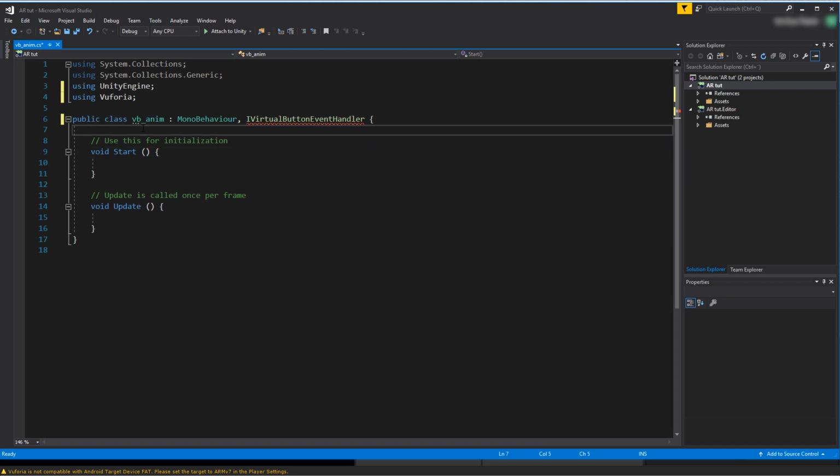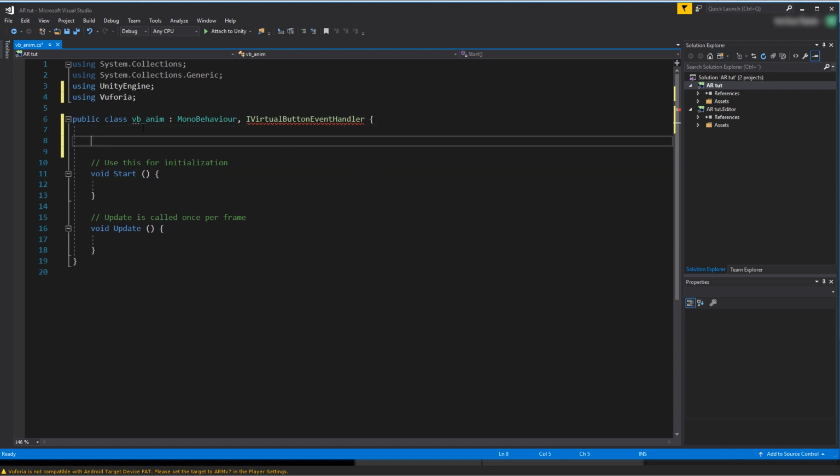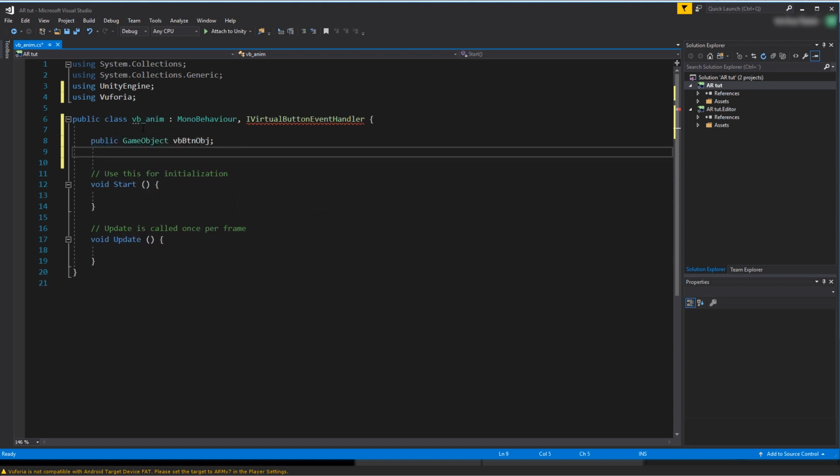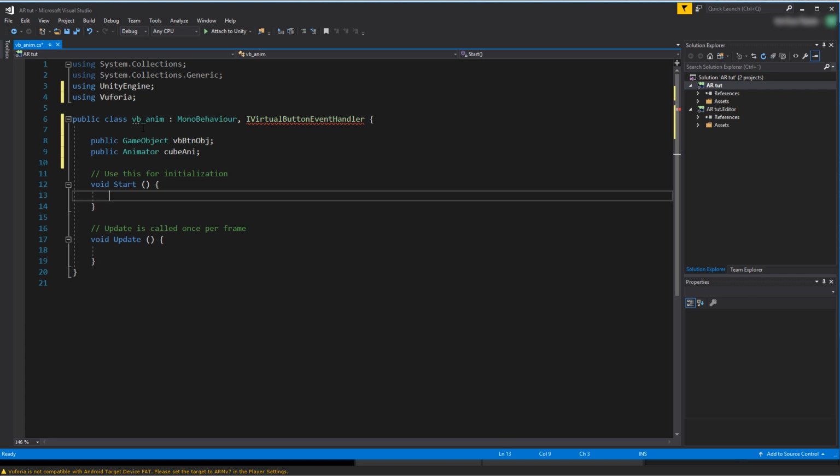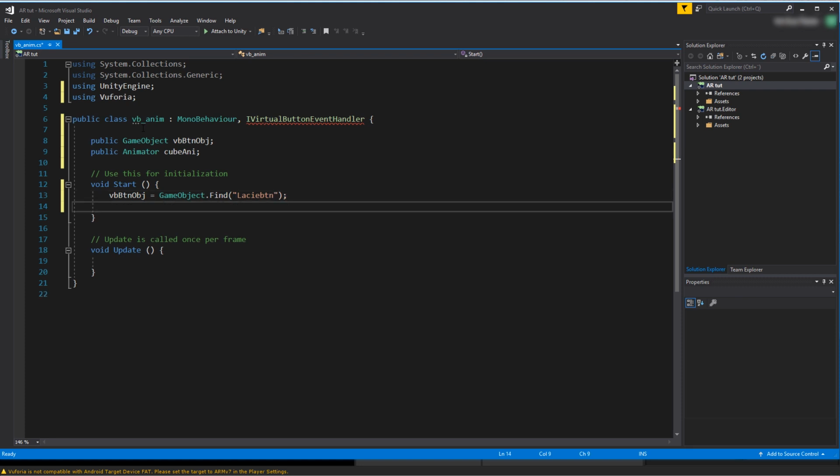Let's start by setting up two variables to hold some of our information here. So we'll set up a public GameObject. We'll call it vbButtonObject. We'll set up another public Animator. This is the animator of the cube, so we'll call it cubeAnim. Now we need to make sure that it actually finds the correct object. So what we'll do here is say vbButtonObject is now equal to GameObject.Find. In this case, we want it to find lazyBTN. Next up, what we want to find is the actual button event on the lazy button itself.